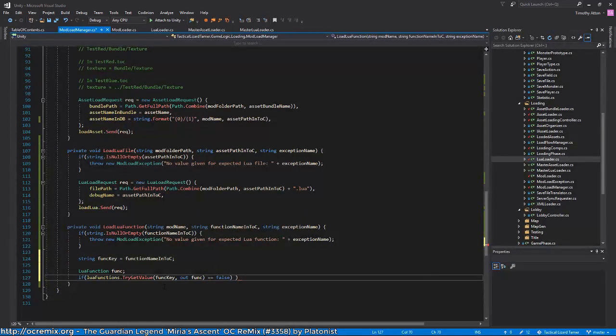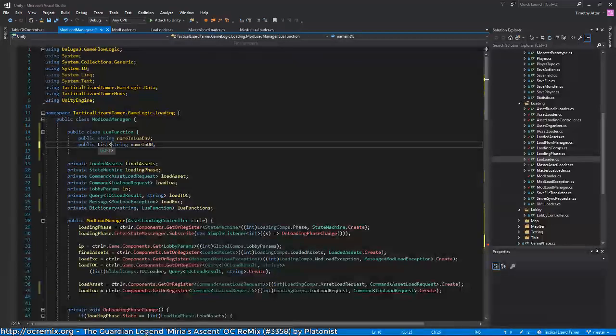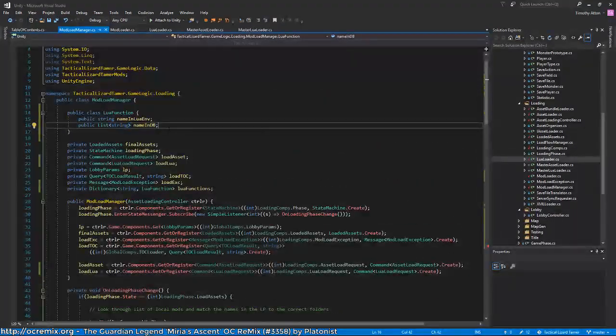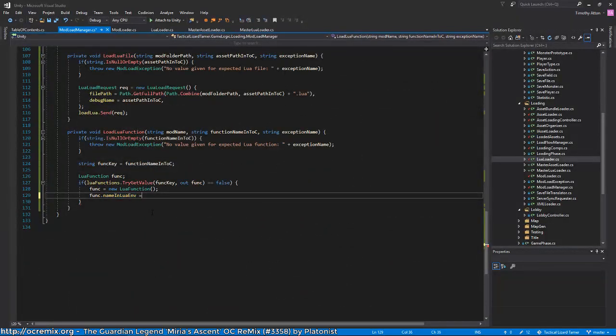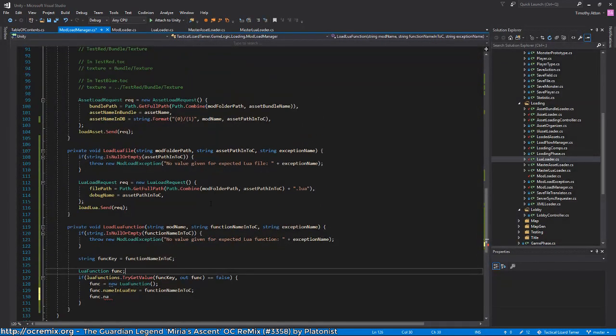Okay, so if this is false, then we need to create a new one. So func equals new blah. So func dot. Oh yeah, so this has to be a list of strings for a name and database. So the Lua environment is just the function name and table of contents. Wait, are these the same actually? Because for assets, the names are prepended with the mod name, but since all functions are in the same global space, I think it might be the same actually.